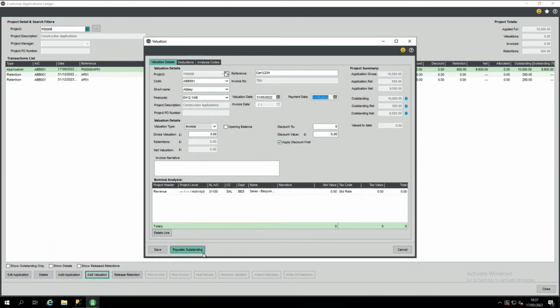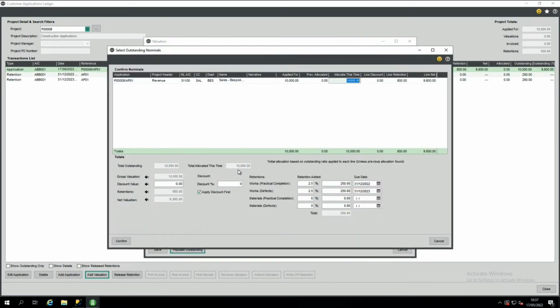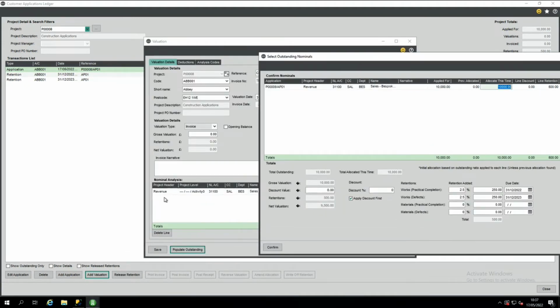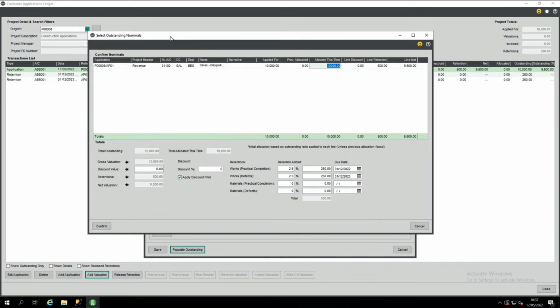But what we've got down here is a little button that says populate outstanding. And what that does is present us with all the outstanding values that are on this project. And what we can do is go across and go, okay, how much is being certified this time? It might be that we go back to our valuation screen and key in that data. But what it gives us is essentially a pre-populated list of everything that's outstanding on that project.